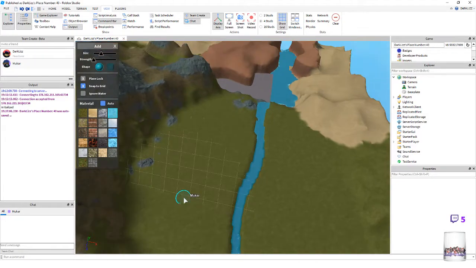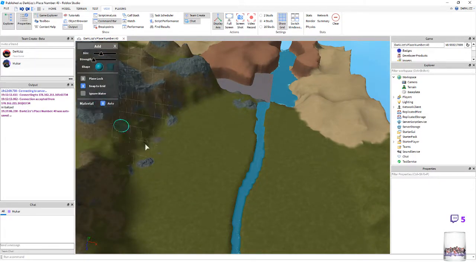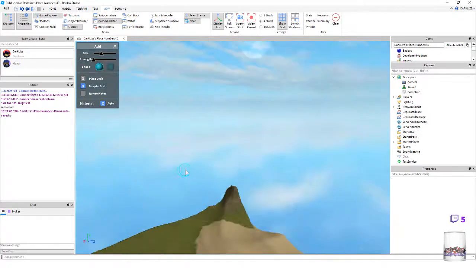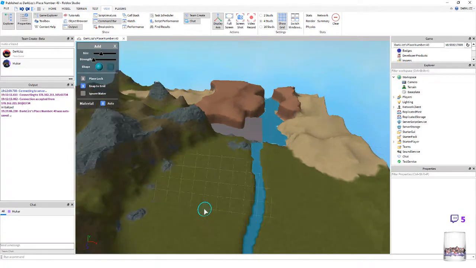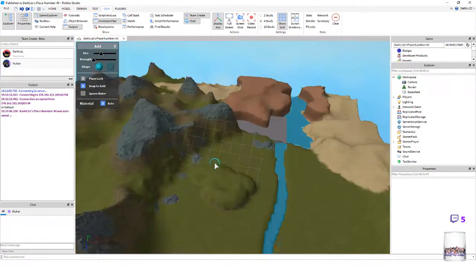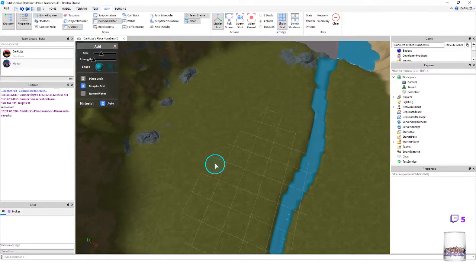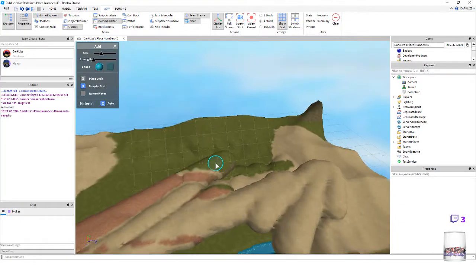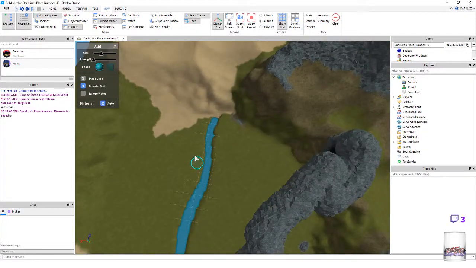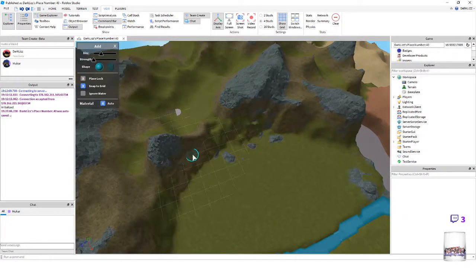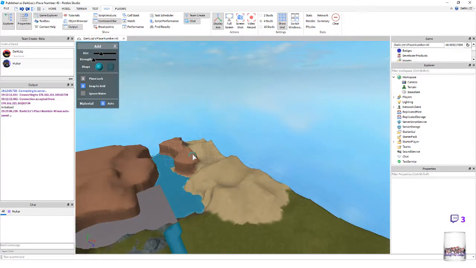Selecting auto material means whatever you make will be whatever material is under what you're doing. So if I were to make more terrain right here, it would be grass. However, without selecting anything, if I were to make something in the desert over here, it's just going to be sand. It goes by however they have the terrain marked. Rock, it's going to be rock.